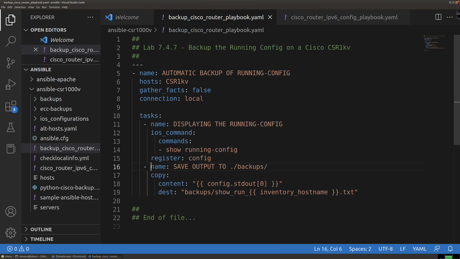And then on our second task, we've got saved output. And what's the second task going to do? Well, we're going to do a copy. We're copying the content, right, of config.stdout. And so there's config. That's our variable that is representing the show running config. And we're saying send the output from the show running config command that's represented by that variable right there to the standard out, right?